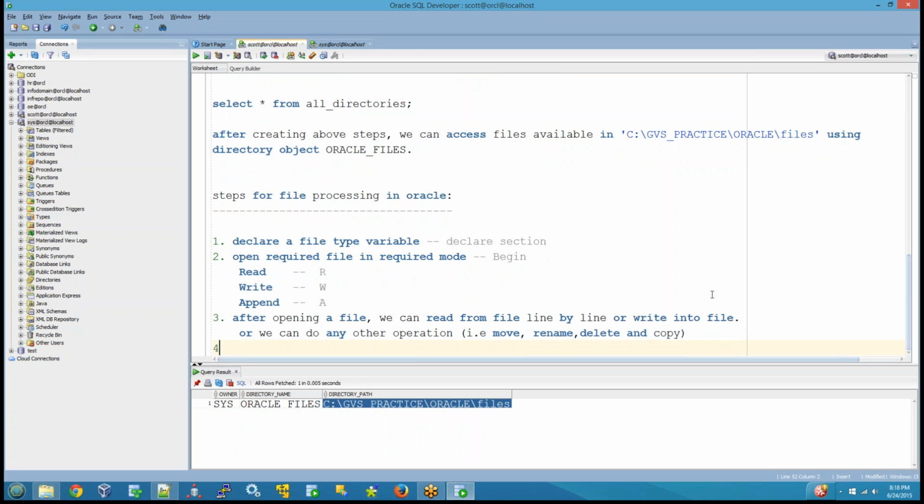Finally, after completing all the work, close the file type variable. Close the file. Similar to a cursor: declare a cursor, open a cursor, process the data, and finally close the cursor. Those are the steps we do in a cursor, so we'll do the same steps for the file also.